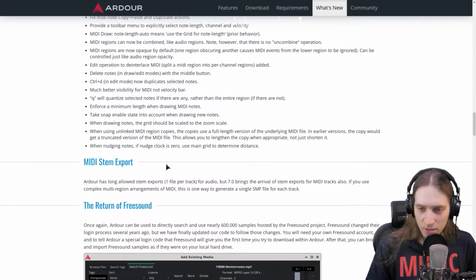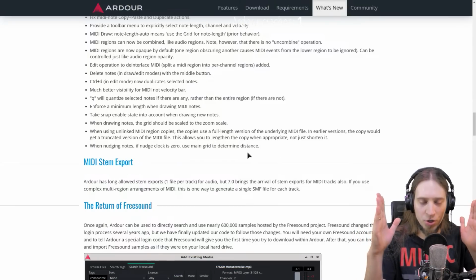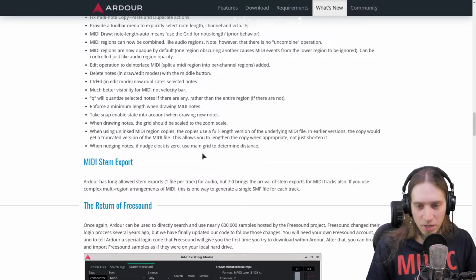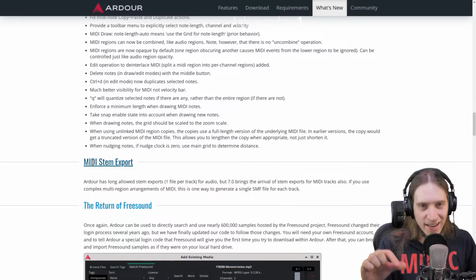When nudging nodes, if nudge clock is 0, use main grid to determine distance. And nudging is an option where you can just push something forward and back in time on the timeline using a certain key. And you can also precisely enter the increments of nudging.